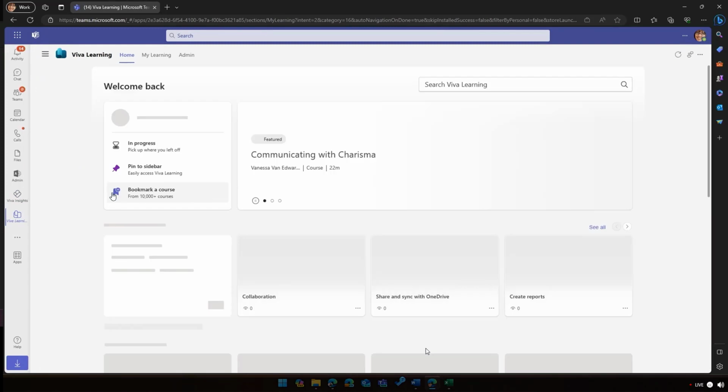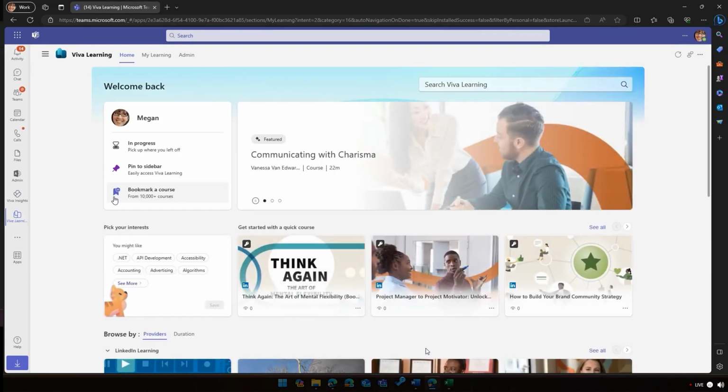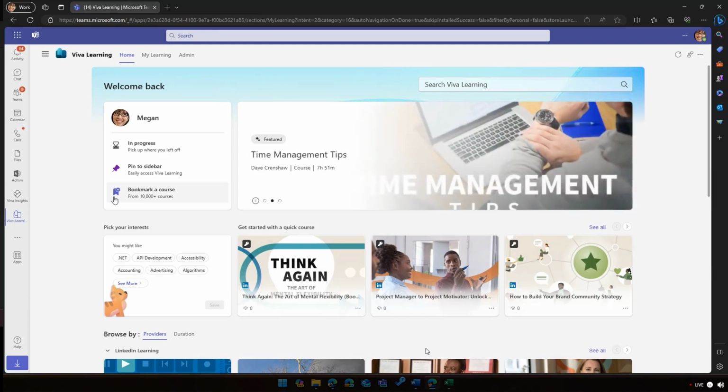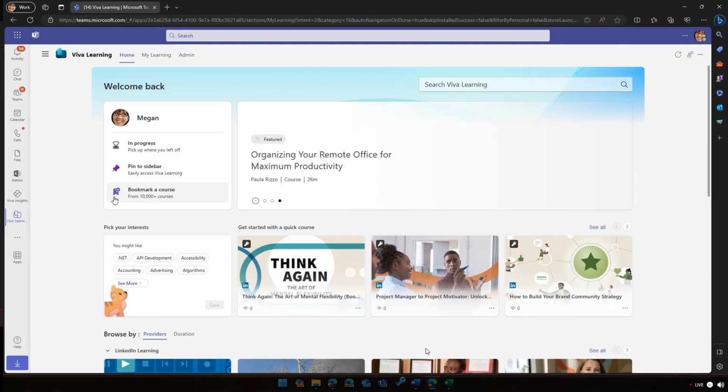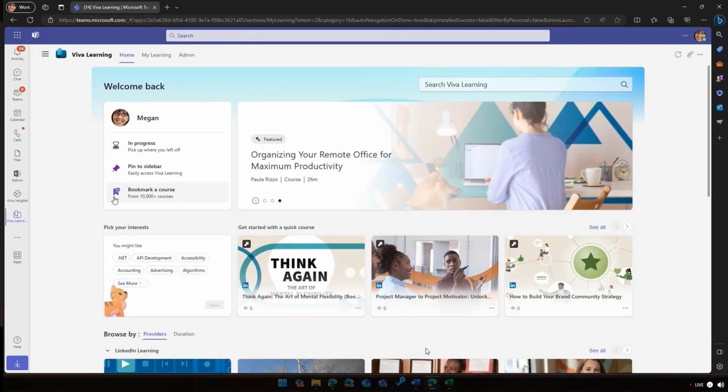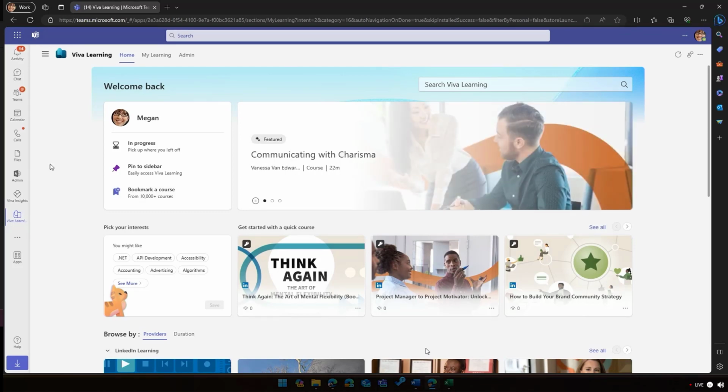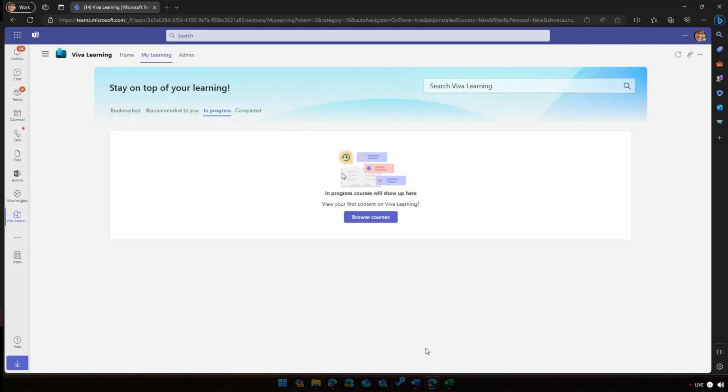Let's pull that up. And so Viva Learning, from the homepage view, we can browse and discover a library of 10,000 and more courses. It greets you with your progress on any course or training that you've already started, right? So if I've already started some stuff, it'll show me things that I've already begun, where my in progress is, and we can navigate between bookmarked courses that are interesting to me, recommended to me, or in progress or completed learnings.